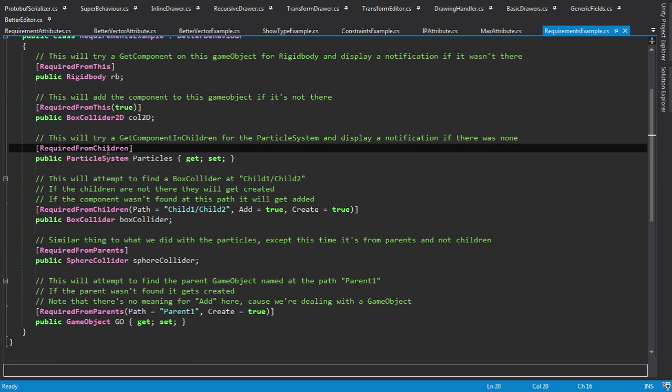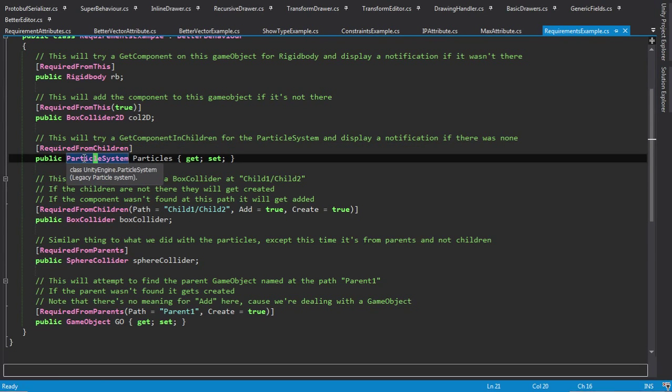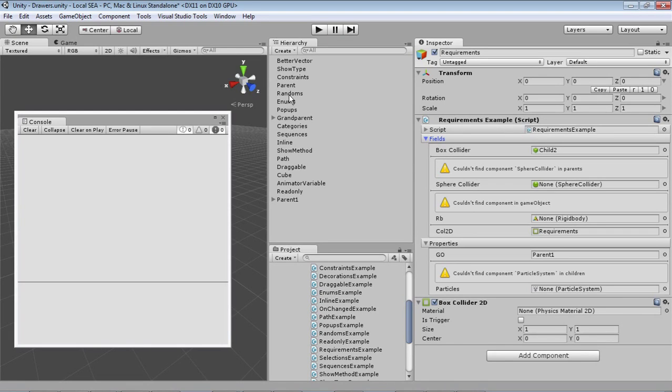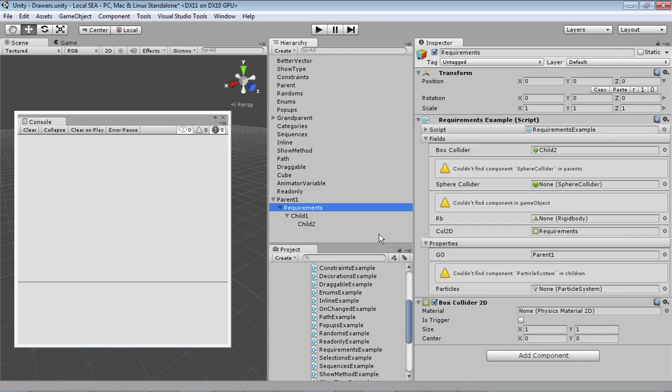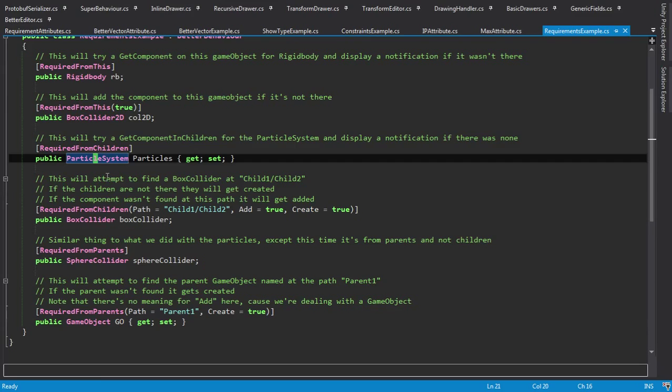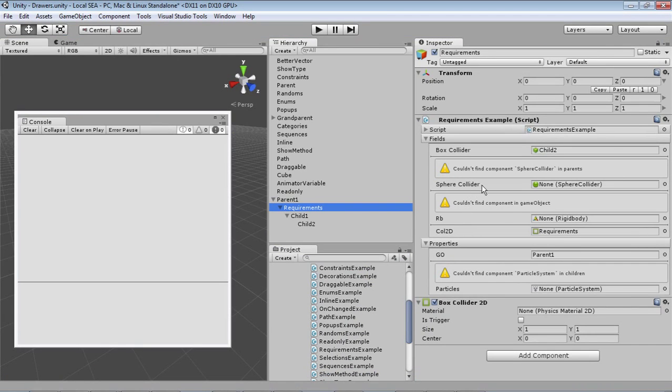You can also require from children. So say require from children particle systems. So you're saying that you expect somewhere. What happened? Okay, I don't know. Okay, the parent was at the top, but now it's okay. So yeah, particle system. Where's particle system? Okay, particles. So couldn't find component in children.